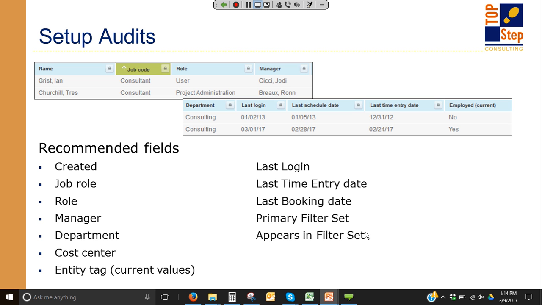And then, as far as data views and data access, you may want to include fields like primary filter set and appears in filter set, especially if you have a very controlled environment where people must be aligned to a specific subsidiary or company, and the filter set is set up to control that. So we want to double-check that it's accurate, along with entity tags. These are those date index custom field type values that you can set up on users. So those are 2 audit reports that I recommend, very simple detail reports that you can customize with whatever key values you need for reporting.